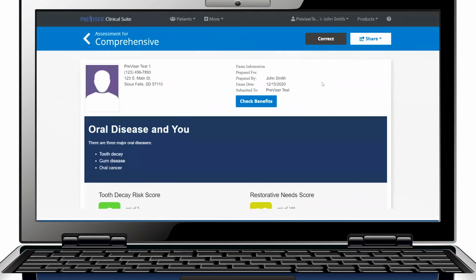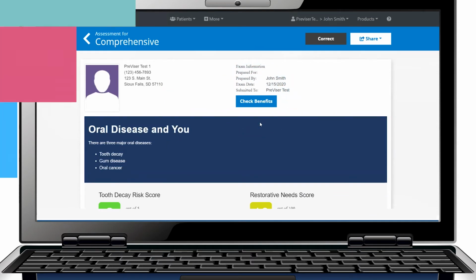This is where the clinician will see the patient report and a check benefits button if the patient's insurance participates in an additional benefit program. Watch our video in the Clinical Suite section to learn more about this process. Not all insurance companies offer the check benefits button or additional benefits. If you have questions regarding a specific insurance company, reach out to that company directly to learn more.